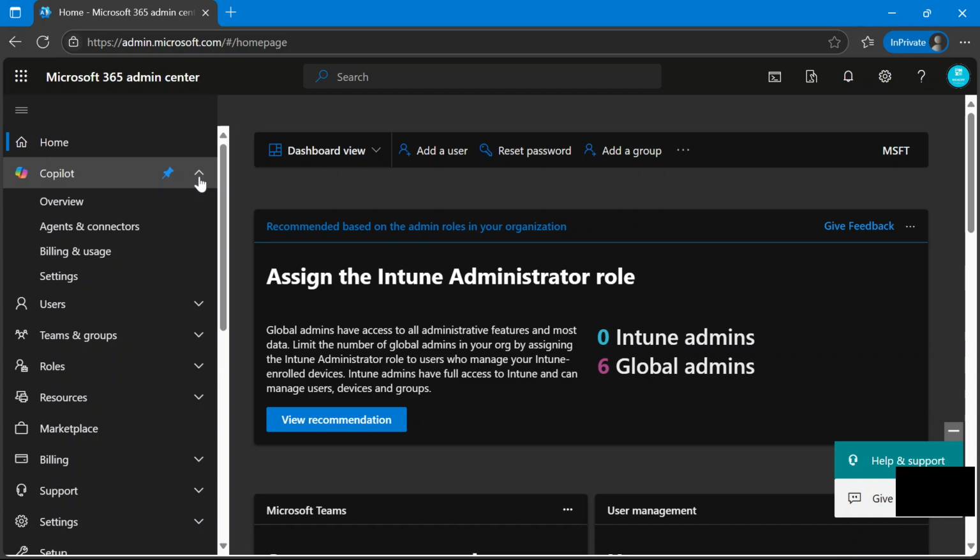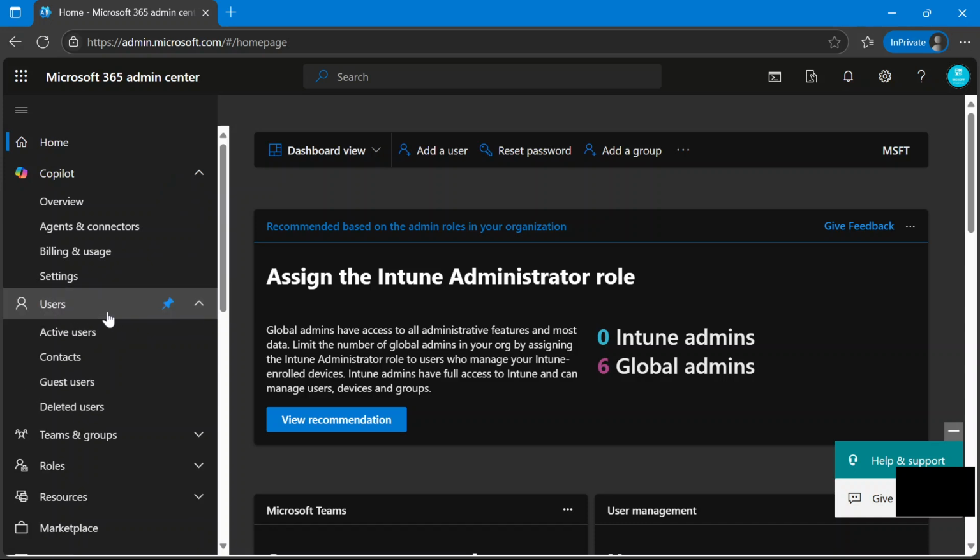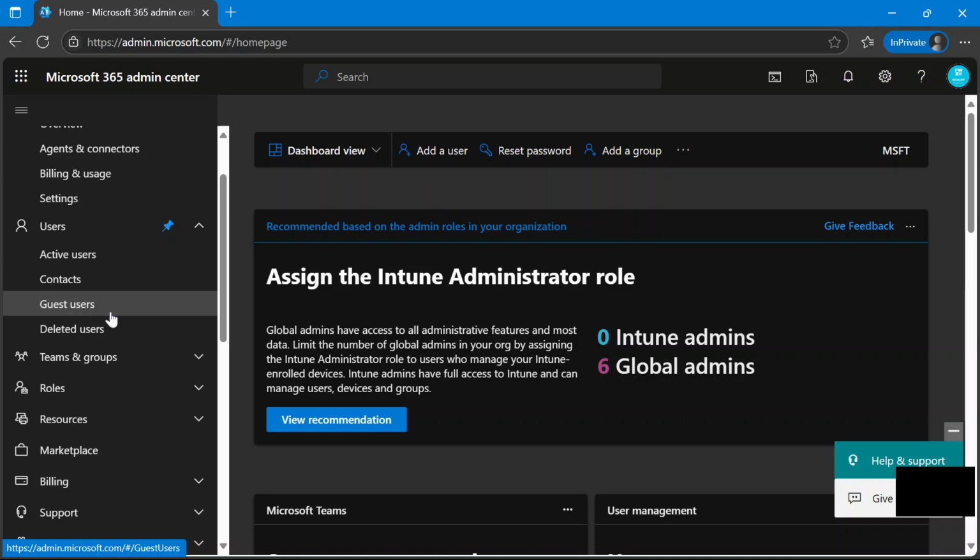So the next one we have there is users. So under users, we have our active users, contacts, guests, and deleted users. So here we can create users, delete users, create contacts, delete contacts, edit information, guest users. So active users are the users in our own organization or people that we create in our tenants. However, for contacts, contacts are those people we reach out to, but we just save their information in our tenant.